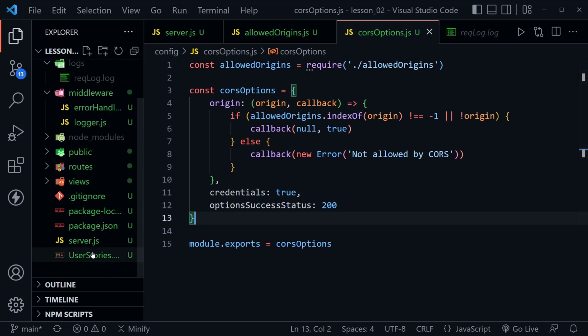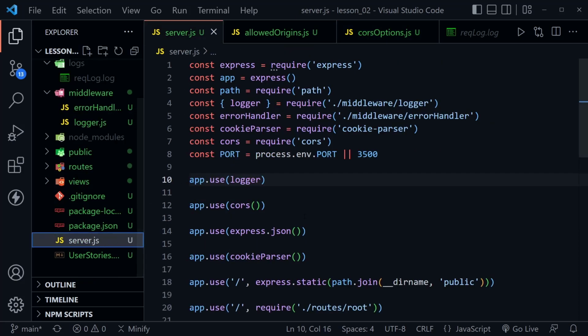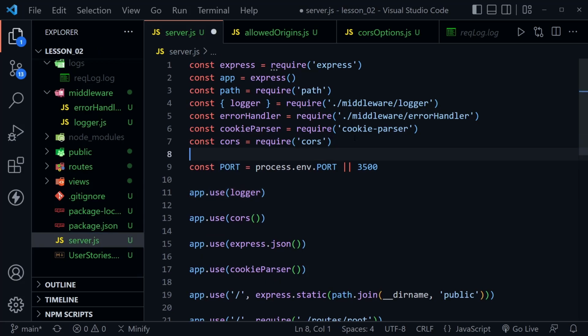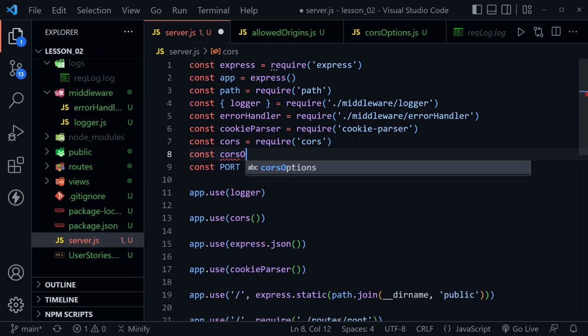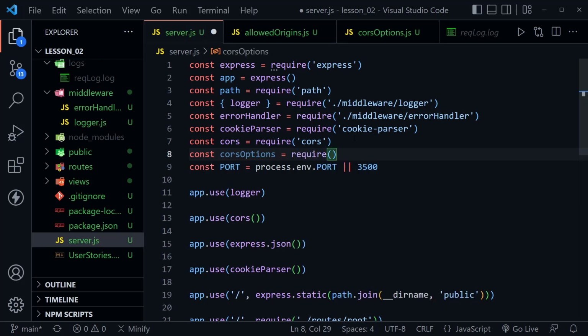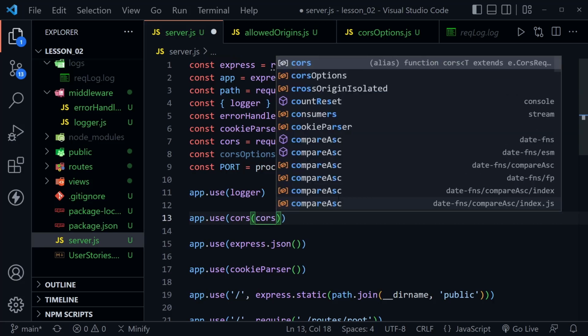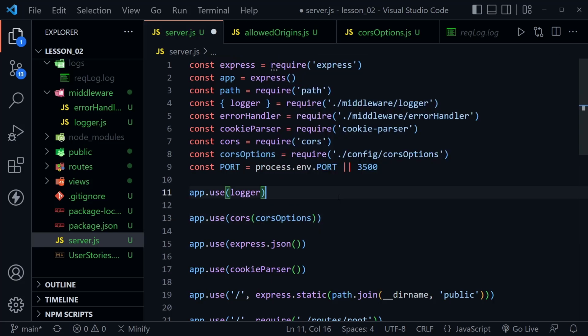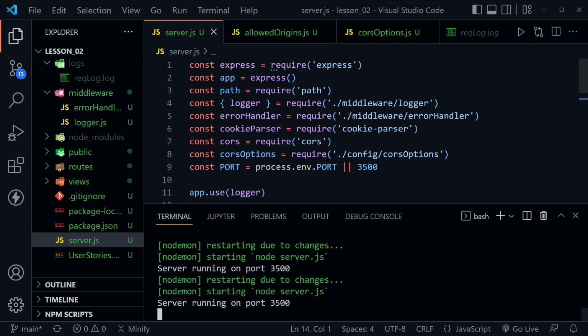Let's head back to the server.js and go ahead and apply these options now. So we need to import our corsOptions. So we'll say const corsOptions, set this equal to require, and then we'll have our config folder, and then we'll have our corsOptions file. And then for corsOptions, we just pass them right into cors here. So once we've done that, our cors options are now set up. Let's go ahead and make sure the server's running. And yes, it's on port 3500 and running as expected.